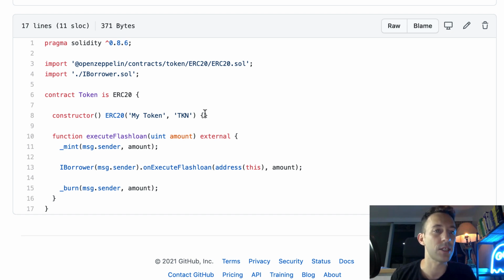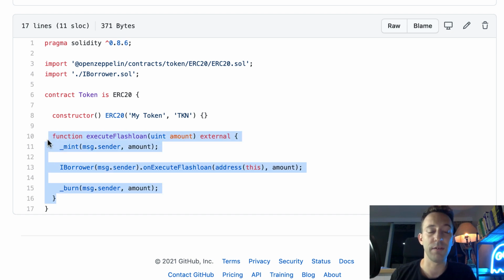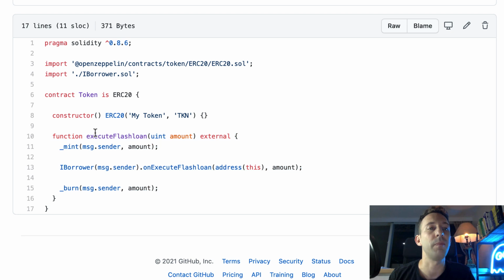You can customize this. And here, the part that is the most important is the function executeFlashloan. So it's going to be called by the borrower. As argument, we pass in the amount that we want to borrow. And we're going to call _mint that is provided by ERC20 from OpenZeppelin. The first argument is the address of the borrower. So that's the borrower smart contract. And then the amount that we want to mint. And so this function is going to create these tokens and send them to msg.sender.